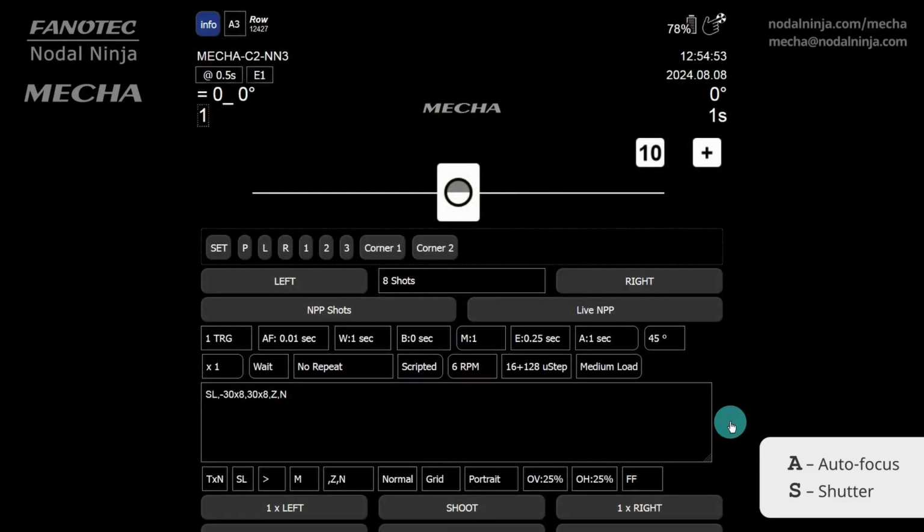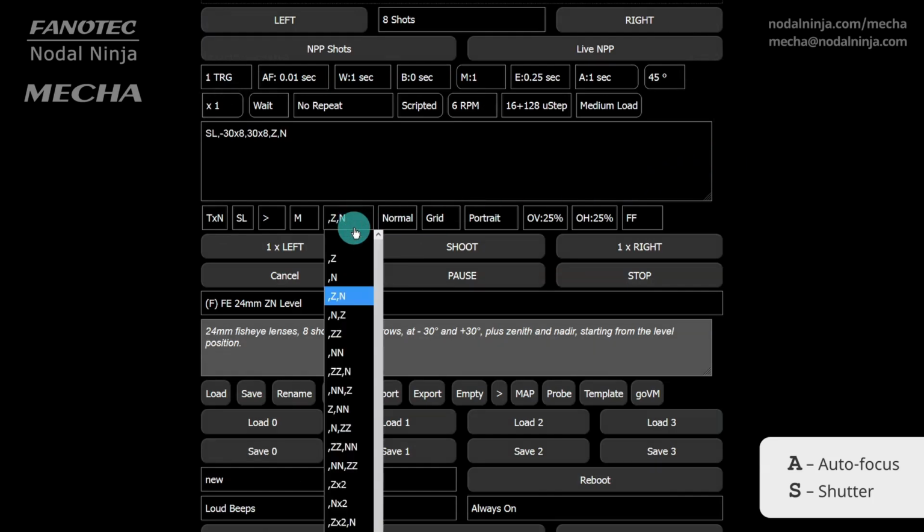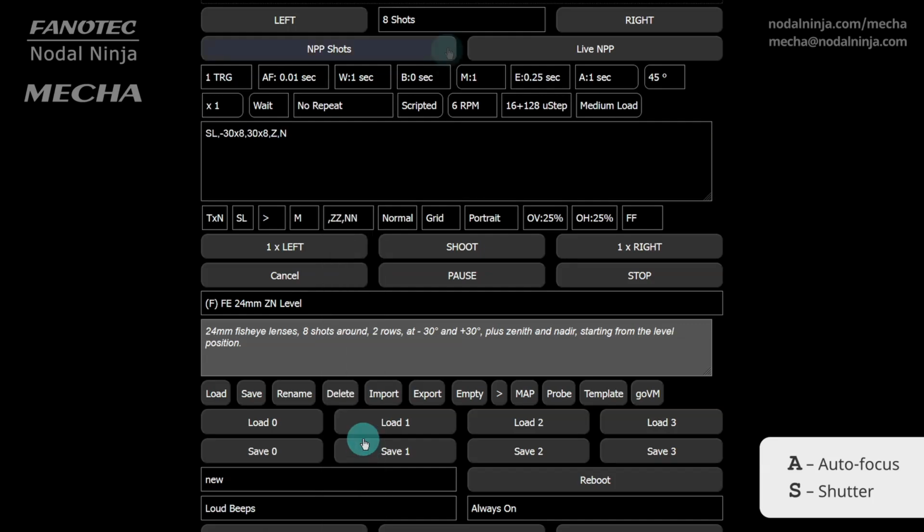Step 1. Create your preset on the MECHA's user interface. We will set 2 zenith and 2 nadir shots and specify a focal length of 12 mm via the custom option in the shots list.